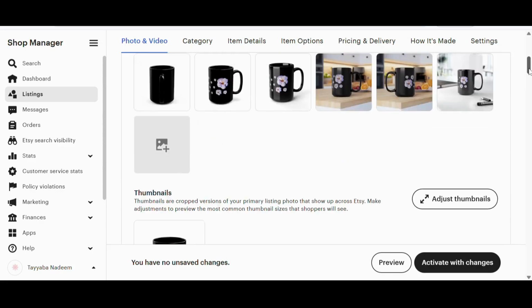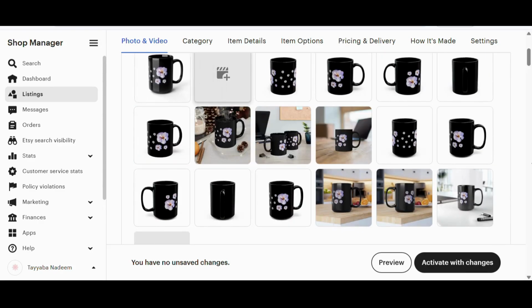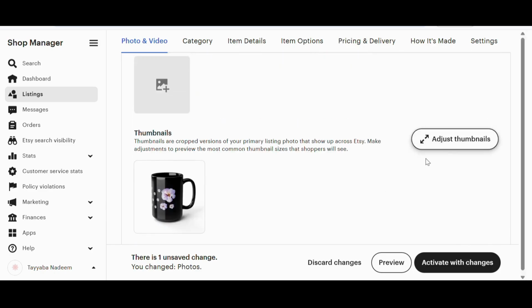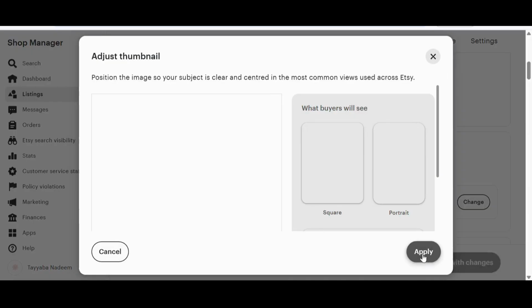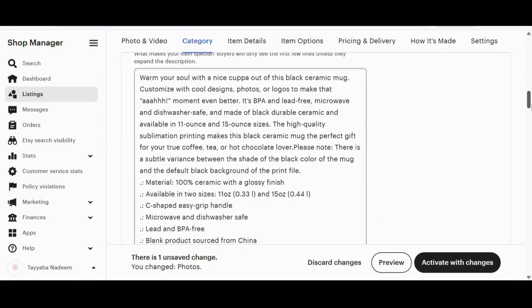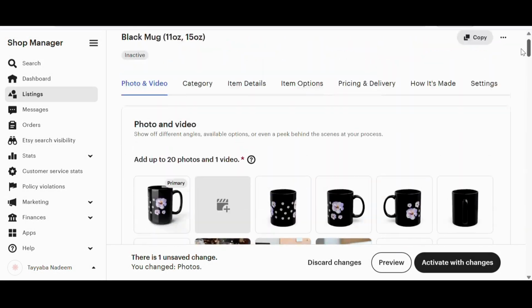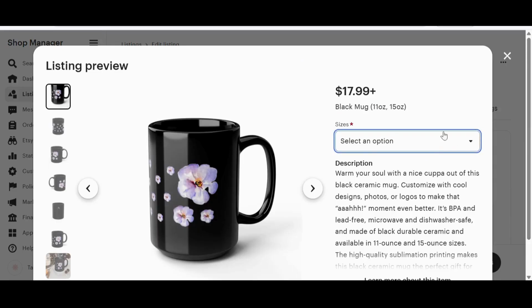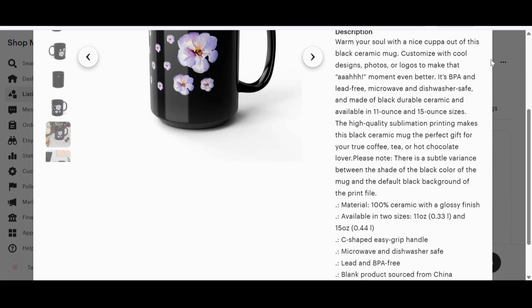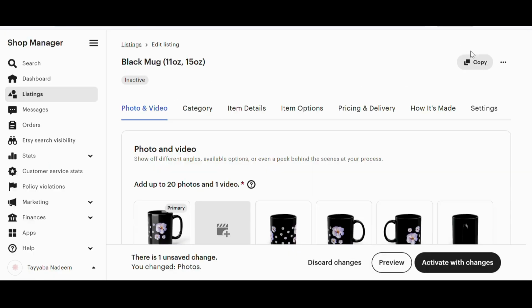Once your listing looks good, hit publish. I have connected my Etsy with Printify, so this mug is instantly ready for customers to buy. And that's it. You can see here in my Etsy account, I have made this listing inactive because I want to review it. After reviewing, I will activate it and it will be available for customers.